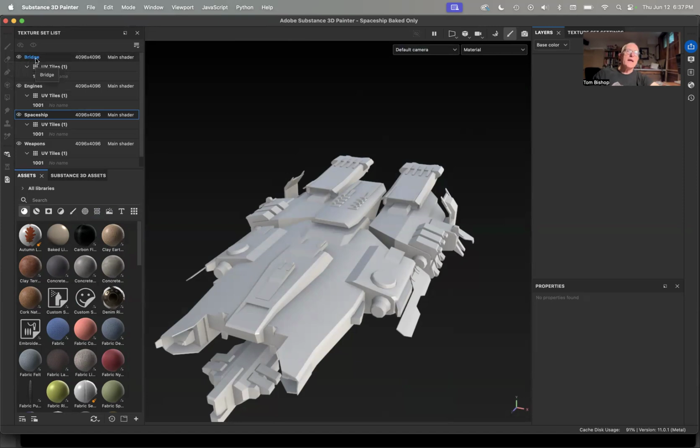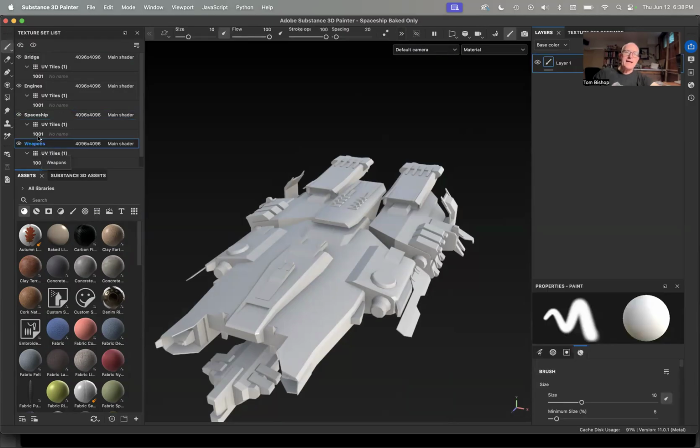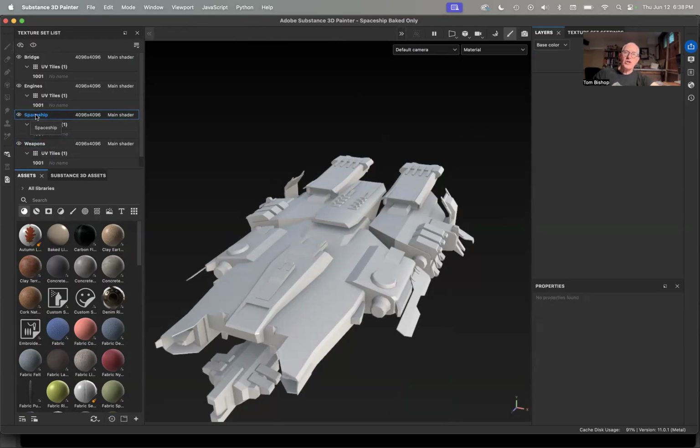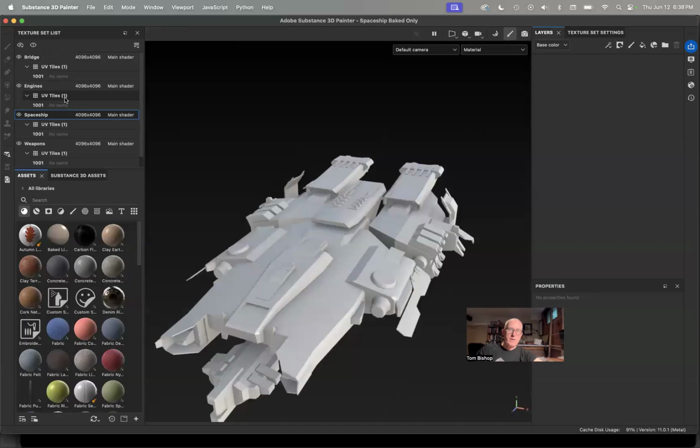There are 4 texture sets. There's the bridge, there's the engines, there's the spaceship, and there are the weapons. And so you can decide, what am I working on right now? What do I want to change? What do I want to paint? What do I want to work on? So you can choose right there in that list which one you're going to play with.